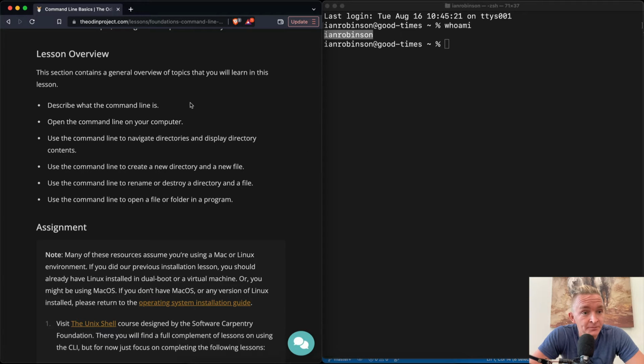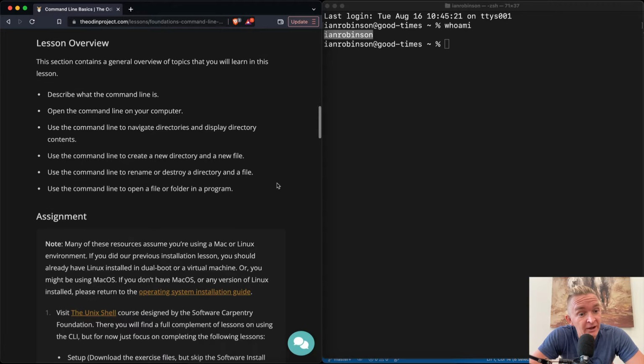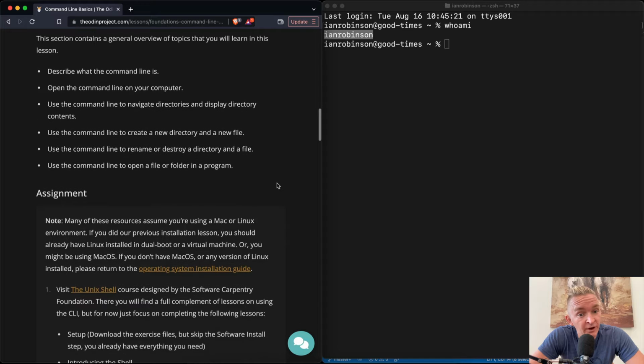Cool, lesson overview. This section contains a general overview of topics that you will learn in this lesson. We'll describe what the command line is, open the command line on your computer, use the command line to navigate directories and display directory content, use the command line to create a new directory and a new file, use the command line to rename or destroy a directory and a file, and the command line to open a file or folder in a program.